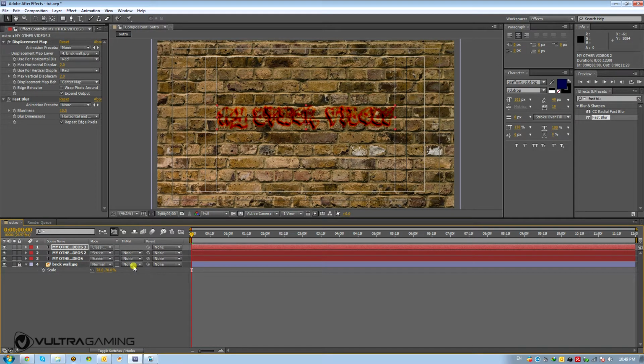Now you want to make the letter height just a little bit smaller so that it stands out above the other ones, something like this. And now set the fast blur to 2, so you can kind of make out all the letters that are on top.